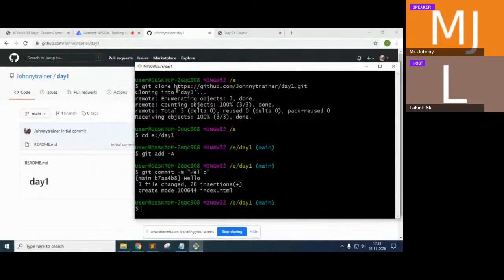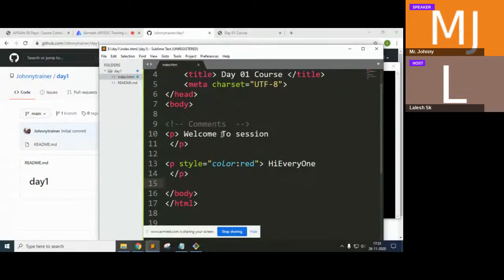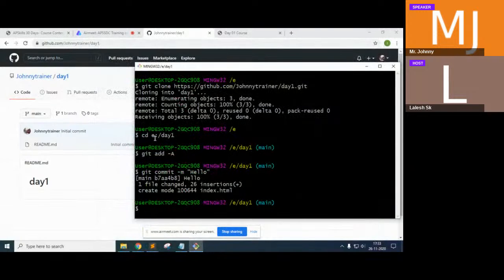First, we have used clone. Then we have opened the same folder in our editor. We have written a small basic HTML file. After writing this HTML file, I have navigated to the current folder. Then I have added the files. Then I have used something called a commit, where it will commit all these files.